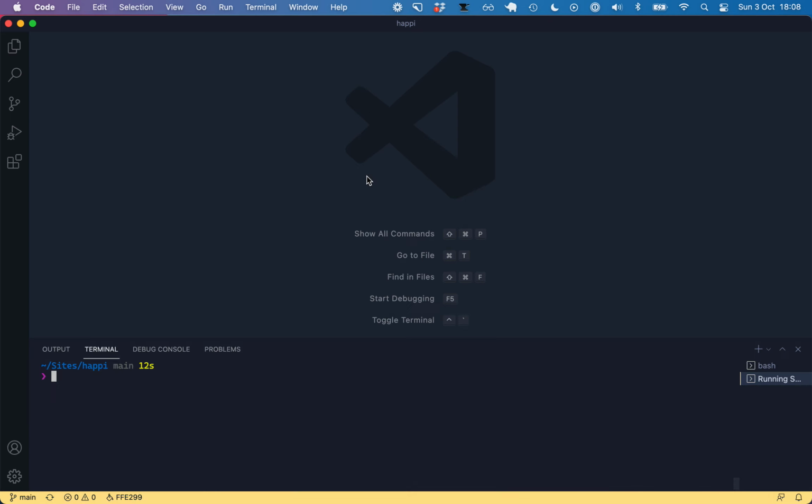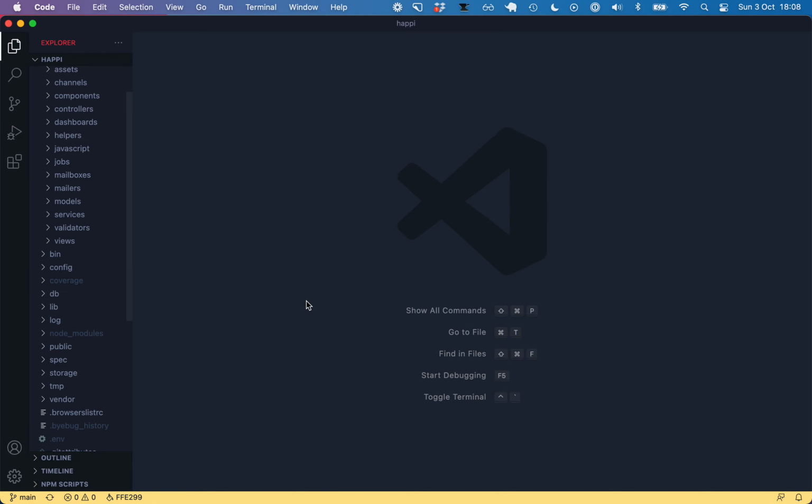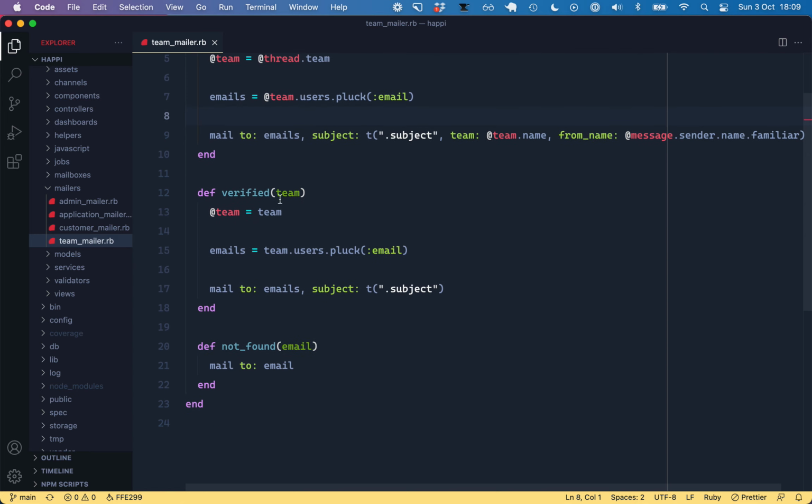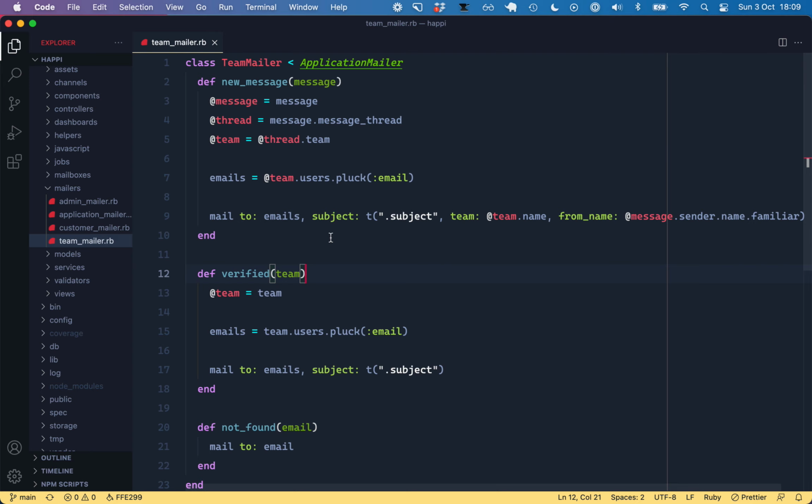So the first thing I'm going to do here, I already have some mailers set up. So we already send emails. We have a team mailer, which I think is where we're going to put this new welcome email. Whenever a customer sends an email into Happy, we get a new message, and that sends out to the team and just gives you an alert to log into Happy and check it. And then we have verified, which is whenever your account's been verified and set up to use, that'll send out. So we're just going to set up a new mailer for welcome.